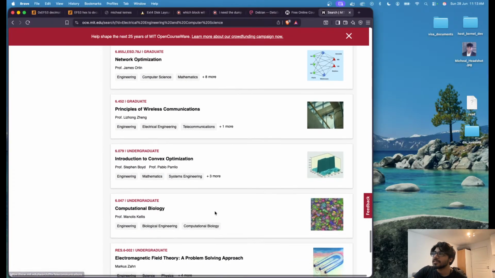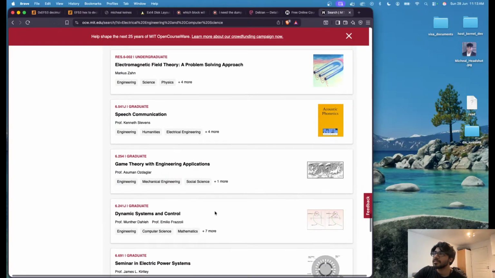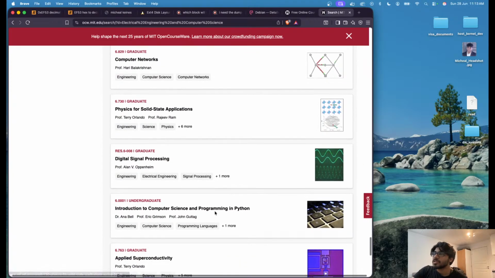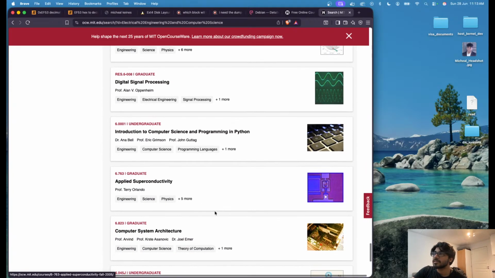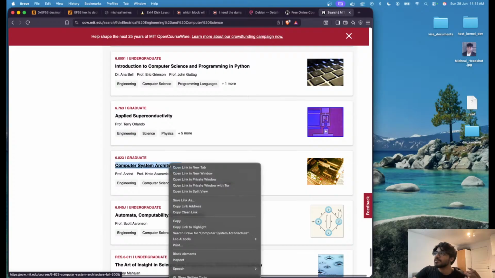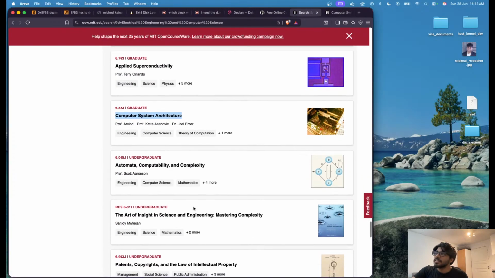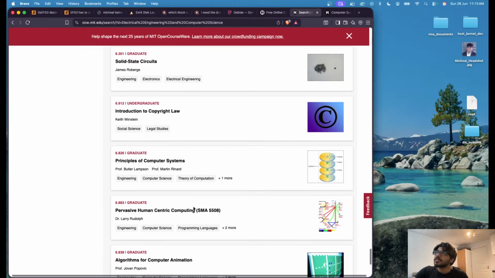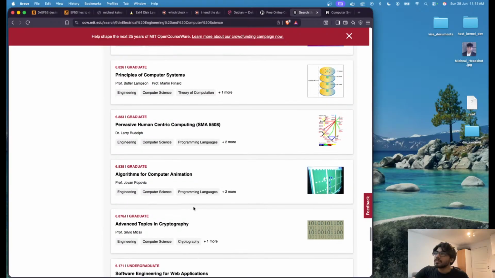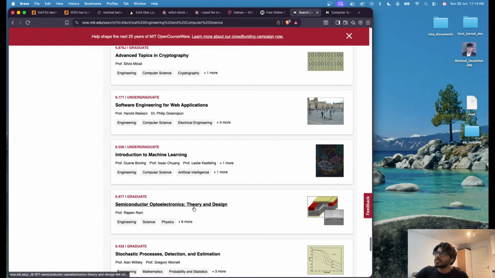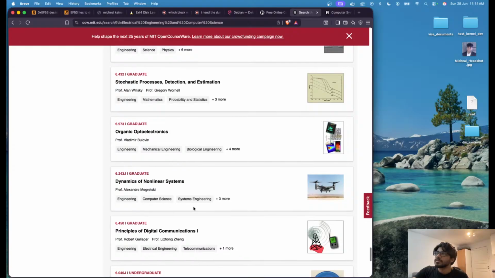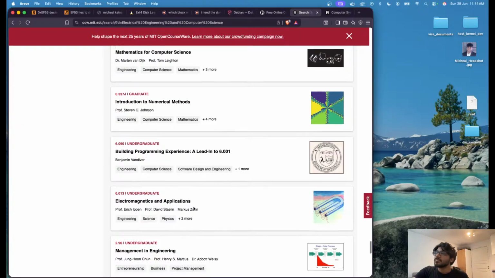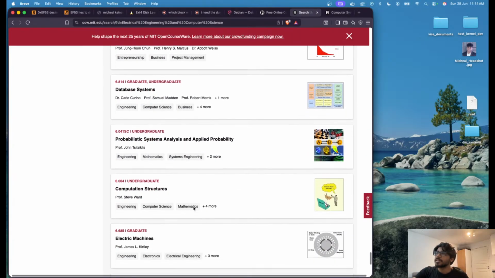Distributed algorithms, game theory, computer networks. We have system architecture, engineering, performance engineering.